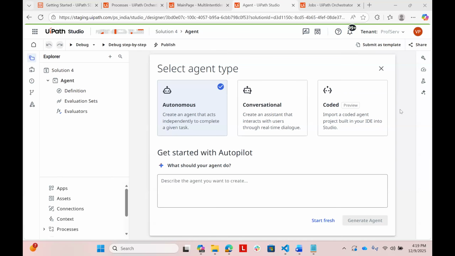It will create another job, and until then your main job will be in a suspended state. Once the agent is completed, it will continue. Okay, got it.